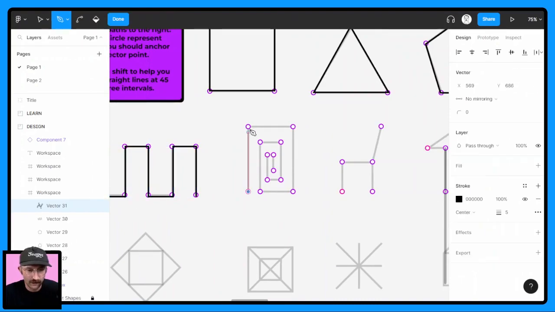Type in P. Hold down Shift. This one spirals inwards, and it is just an absolute delight.